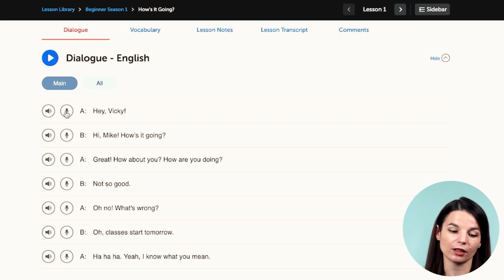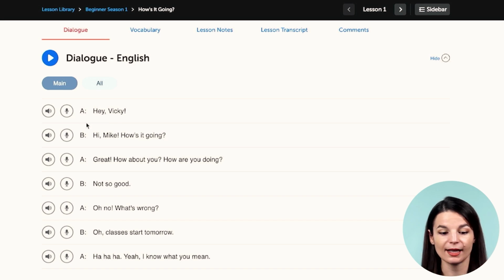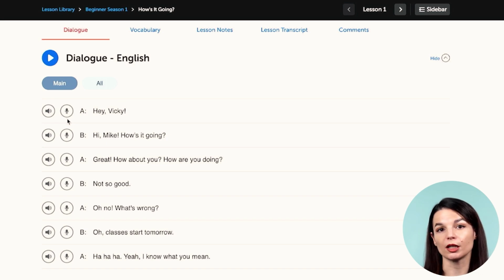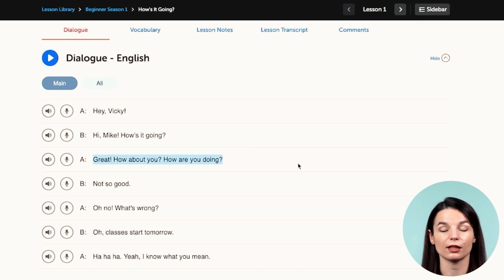The second thing I want to talk about is this voice recorder function, this icon right here. If you click on this, you will be able to record your voice saying the line. This is really helpful if you want to work on your pronunciation, because by recording your voice, you get the opportunity to compare your pronunciation with the pronunciation of a native speaker. This can really help you make sure that you are pronouncing the words correctly and also using natural intonation. This is super helpful in longer lines like this one. If you want to make sure that your intonation sounds natural and sounds like a native, you can use this voice recorder feature to make sure that you're doing that correctly.